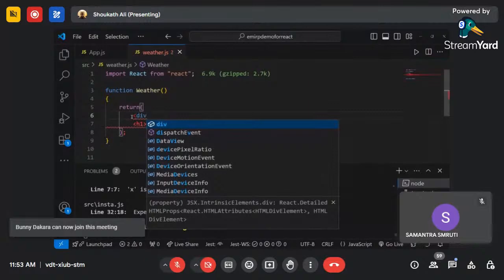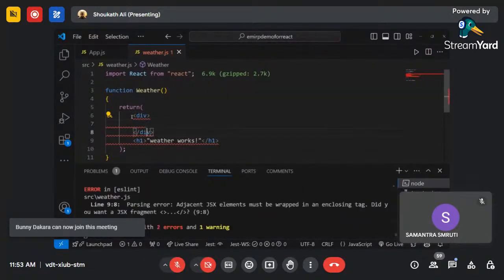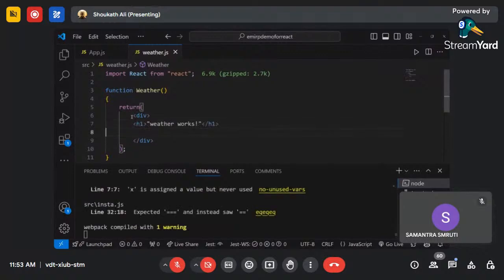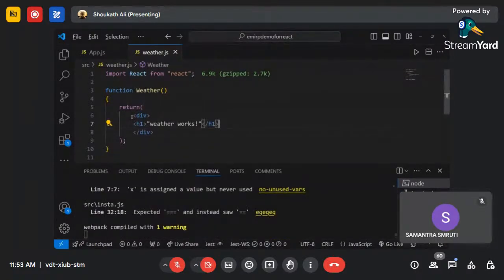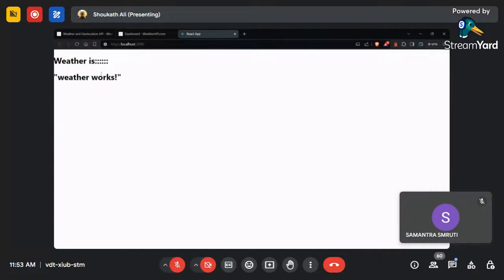And I'll also wrap this whole thing in a div. Control L is the shortcut to select a line, not copy. If you ever want to use it, you can. Okay, so what happened? I'm just validating that everything works in my component and my component is rendering.